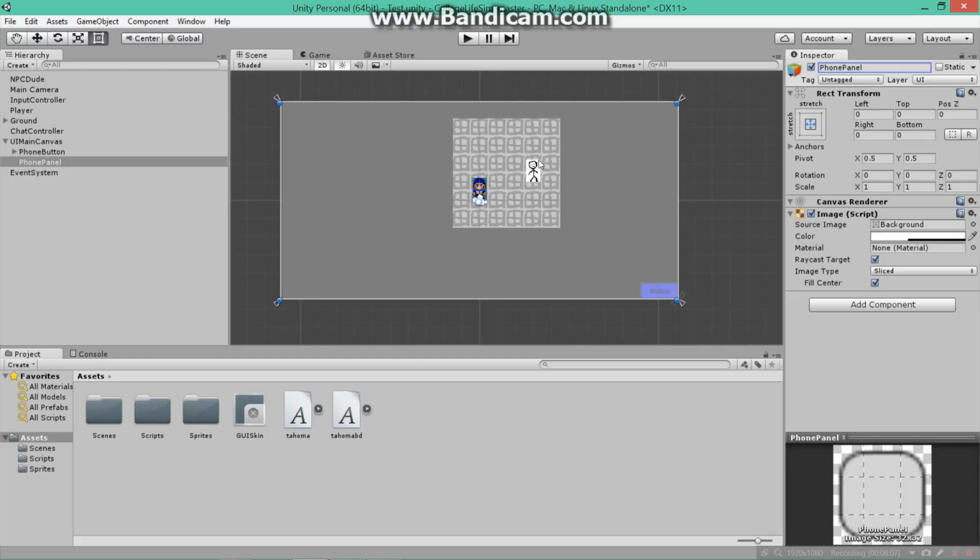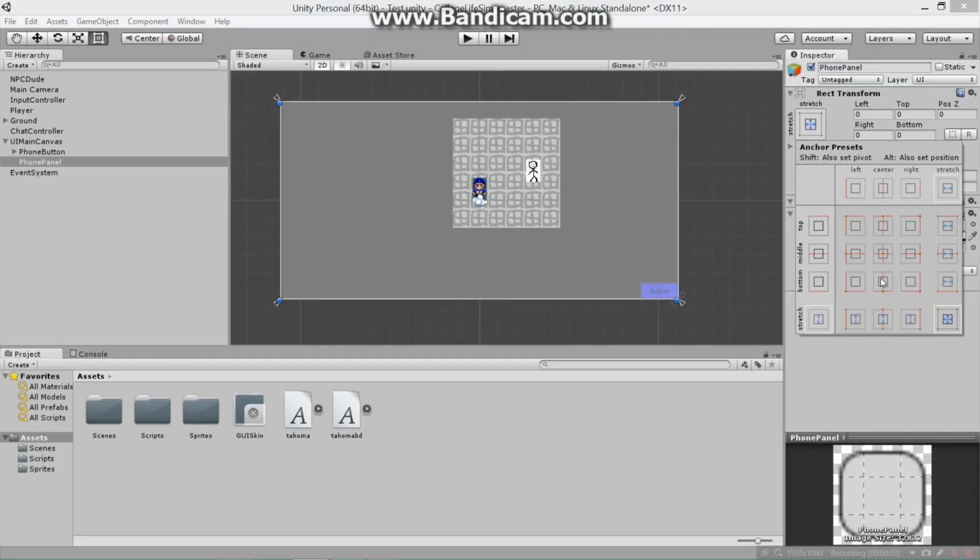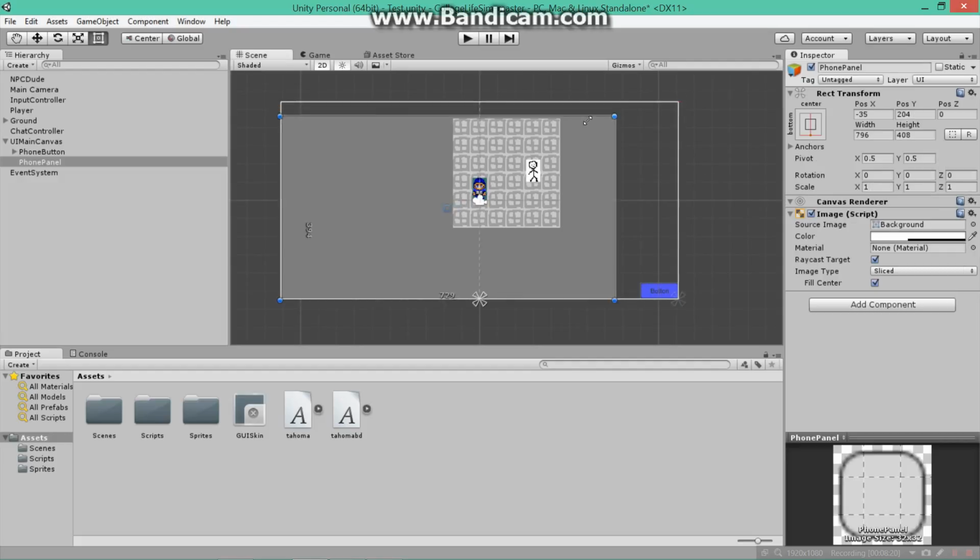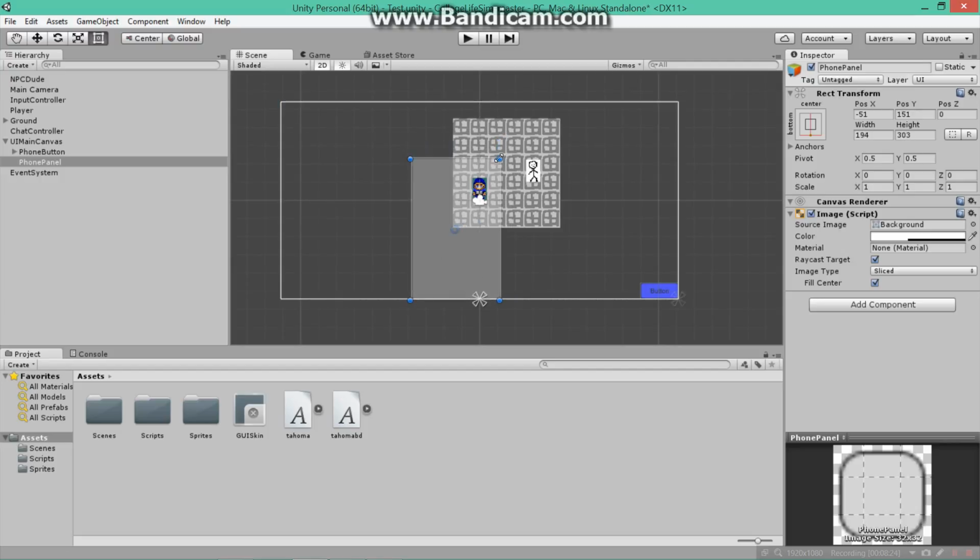This is going to be the panel where we decide to display the image of the phone when we pull it up. Now I'm going to anchor this to the bottom part of the canvas, and then I'm going to resize the panel. And then I'm actually going to move it off screen.